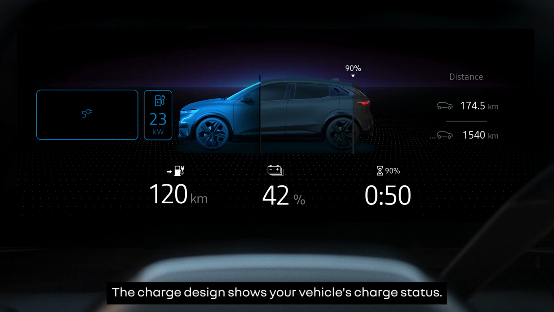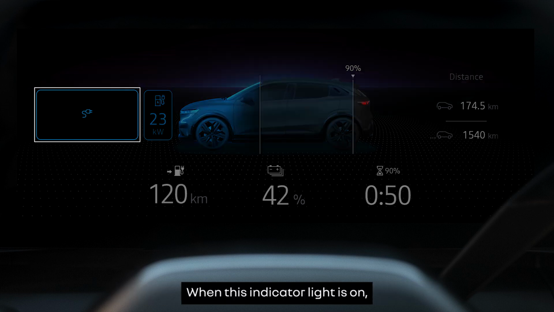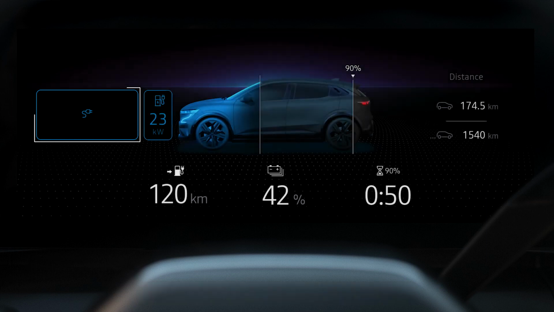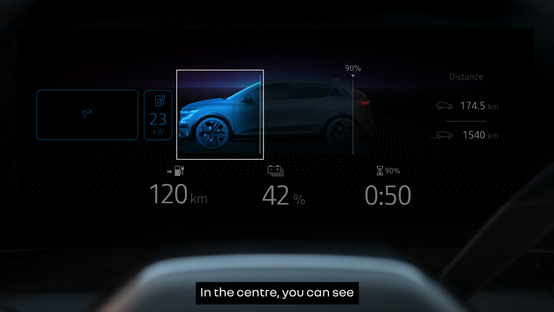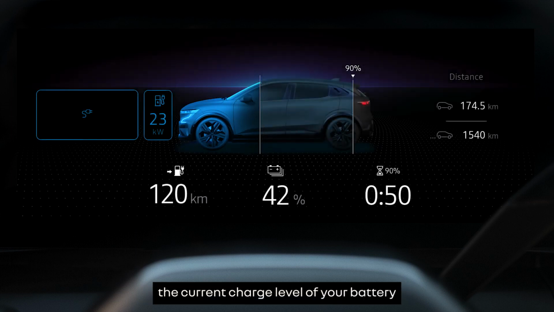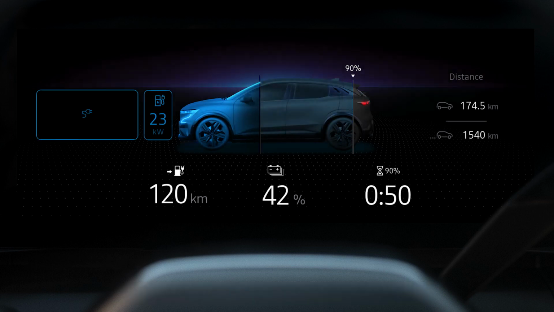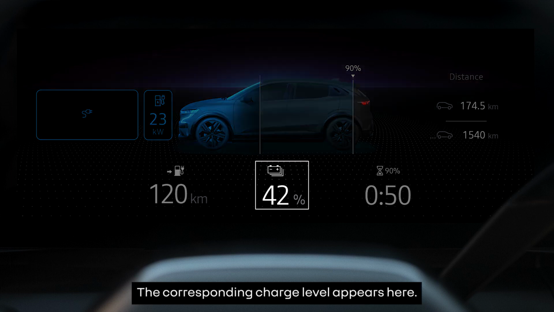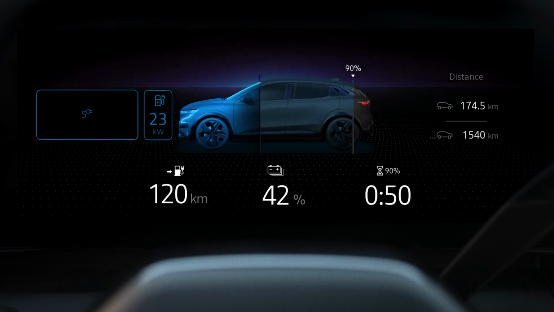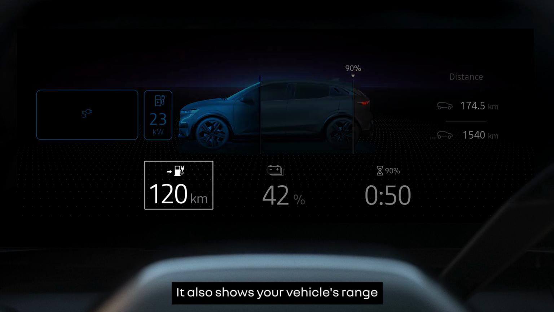The charge design shows your vehicle's charge status. When this indicator light is on, the vehicle is connected to a power supply. In the center, you can see the current charge level of your battery and the maximum charge level that you have set. The corresponding charge level appears here. It also shows your vehicle's range calculated on the charge already present.